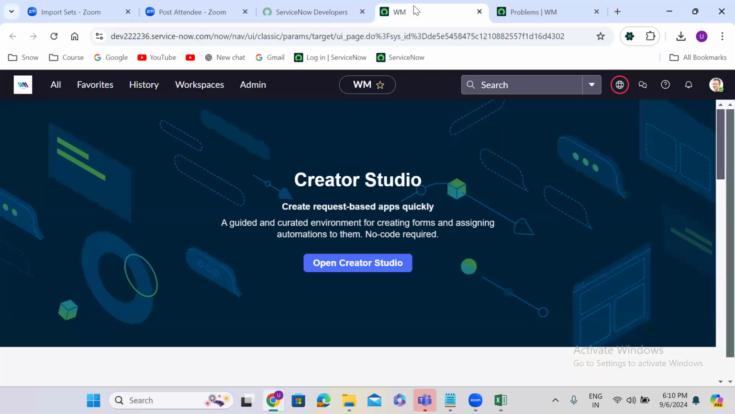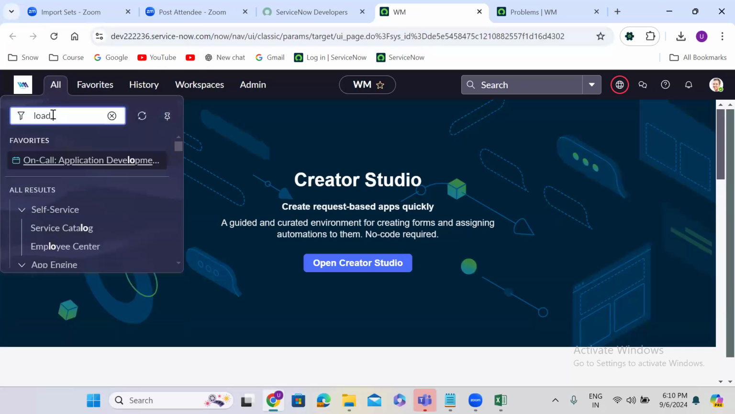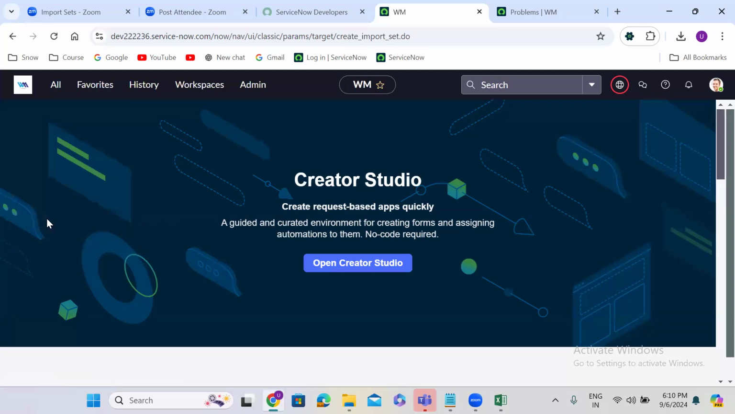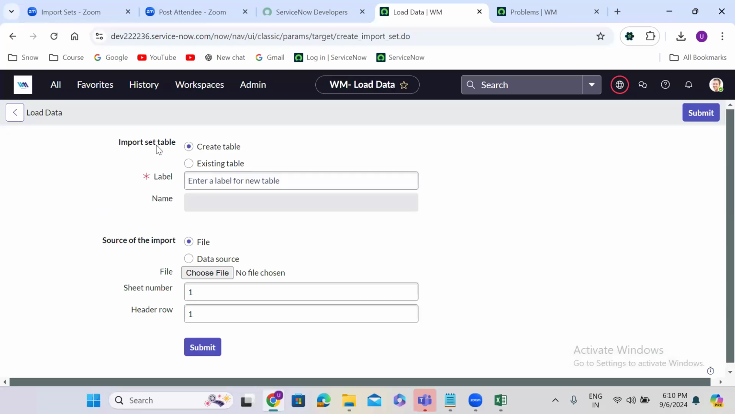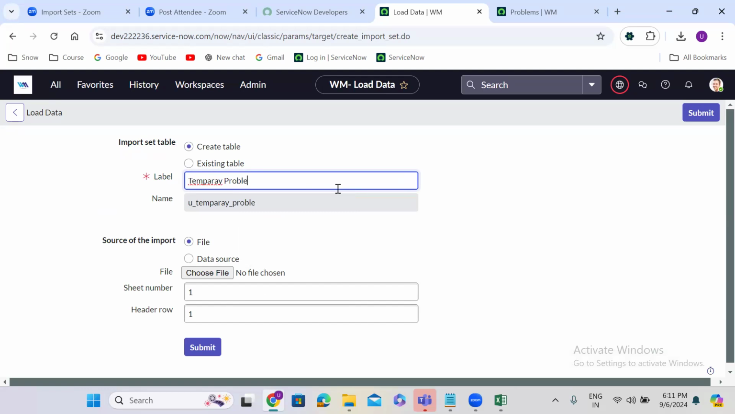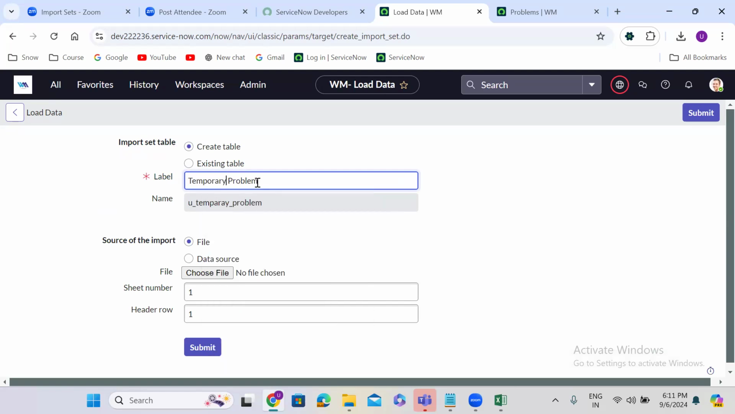Here, first of all, what I am doing is I am going to the application navigator, using load data. Here I am creating an import set table. Import set table is nothing but a temporary table. I'm creating a temporary problem table. See here, guys. This is a temporary table I am creating here.